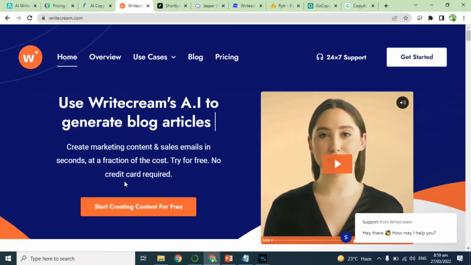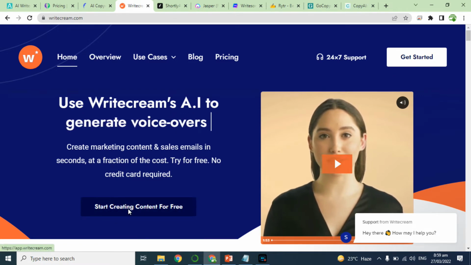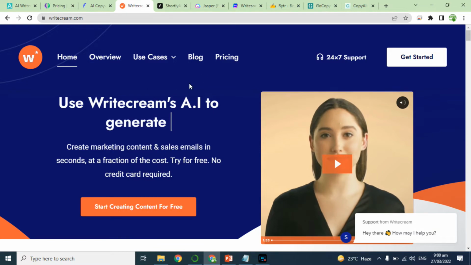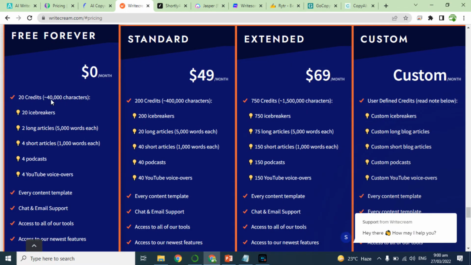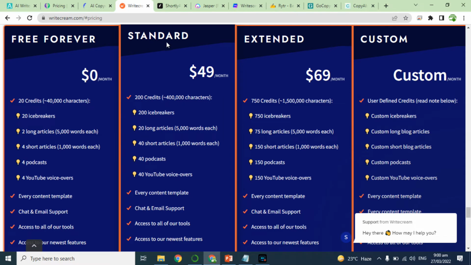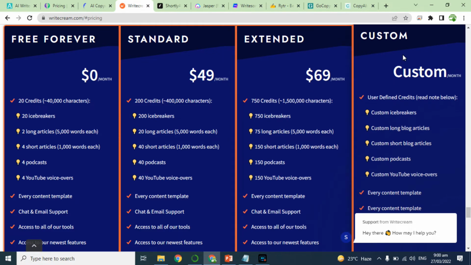writecream.com. You can also get free credit hours during the registration process, and then you can check the pricing of this. Free $0 is 20 credits and 40,000 characters is allowed. On another side, standard $49 per month, 200 credits. Extended is $69 per month and 750 credits, and custom is where the user can define credits himself and get benefits from this.